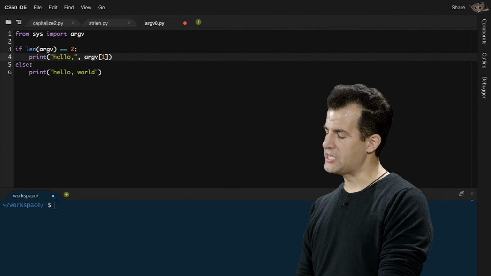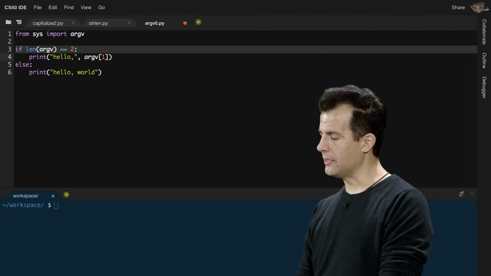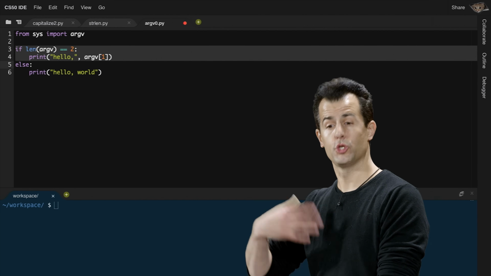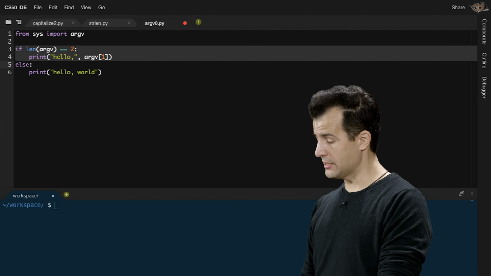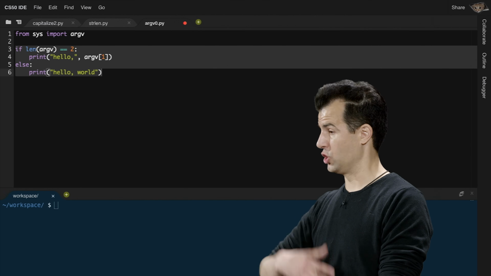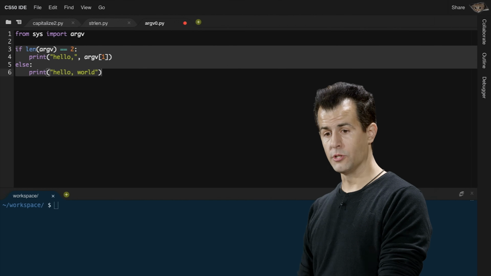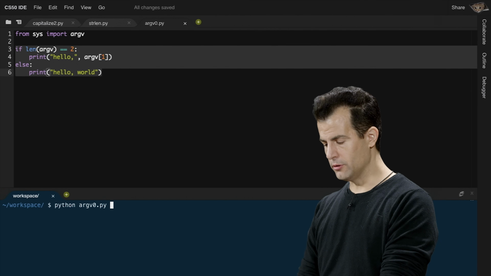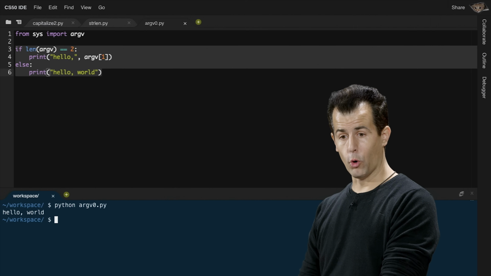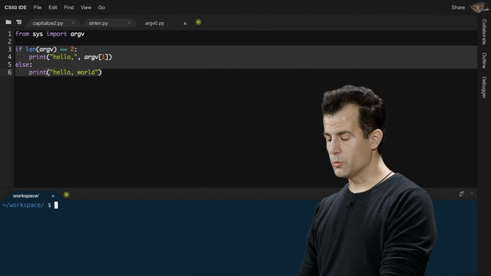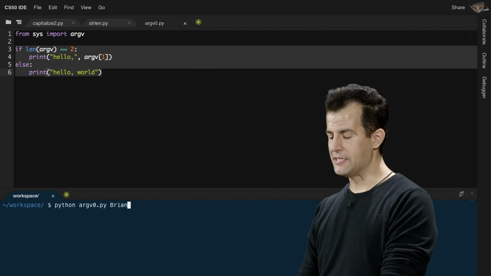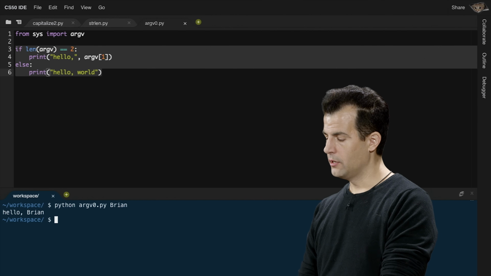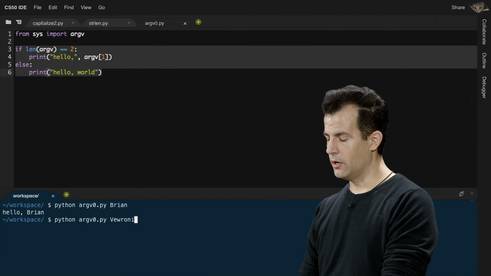So in English, what's happening? If the user typed in a command line argument, say hello so-and-so. Else, if the human did not type in exactly one command line argument, just say by default hello world. So let me save this, do python of argv1, or rather 0, enter. OK, I didn't type in a word after the command. So now let's do it again, and I'll type in Brian's name. Enter. Hello, Brian.